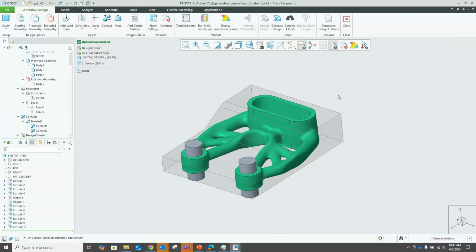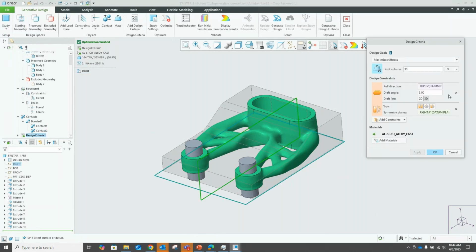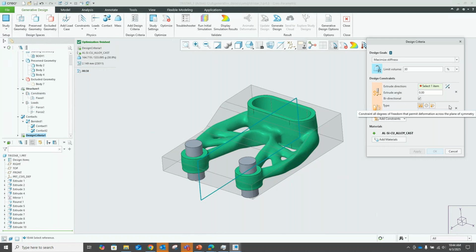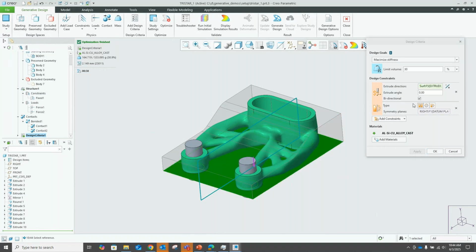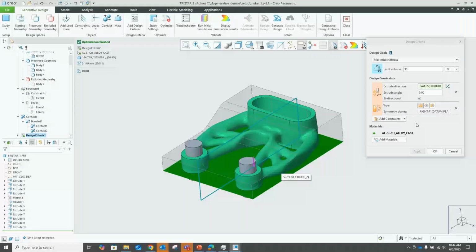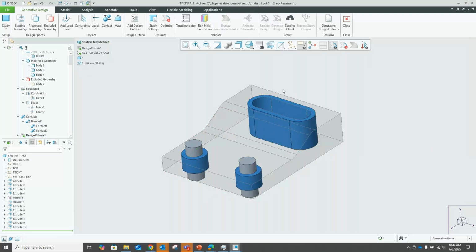I could just generate a design off of this one, and I could even make it tessellated or reconstructed, and generate multiple ones like this. Maybe I'm thinking, no, I probably don't want the design to be a casting. It's going to be milled. So I'm going to add a constraint where I'll do a linear extrude, and I'll specify linear extrude. I could make it bidirectional. Bidirectional means both the top and the bottom will remain flat. If I uncheck that, it's going to have a free form on one side where I may be using 3-axis machining.